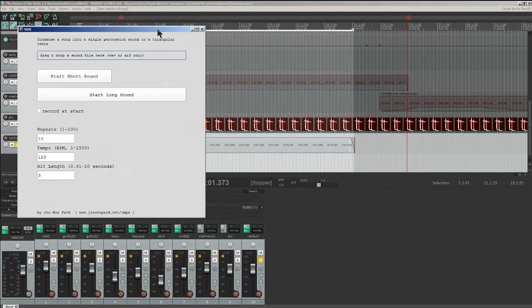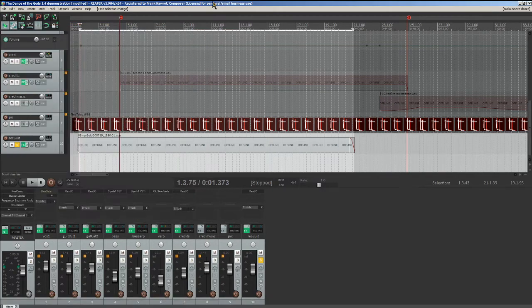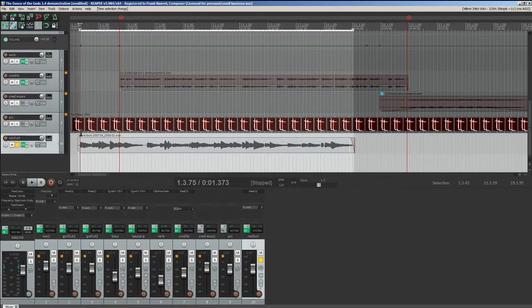And then what we're going to do is drag either a WAV or an AIF file right into this panel here. And what I did is I recorded this little pentatonic thing. Here's a little bit of it.